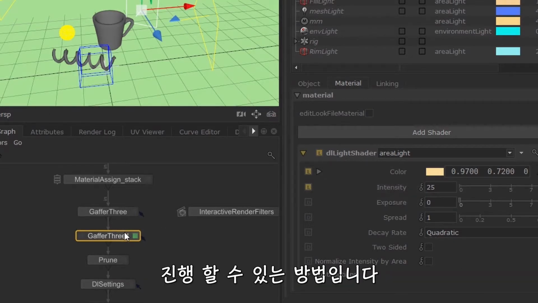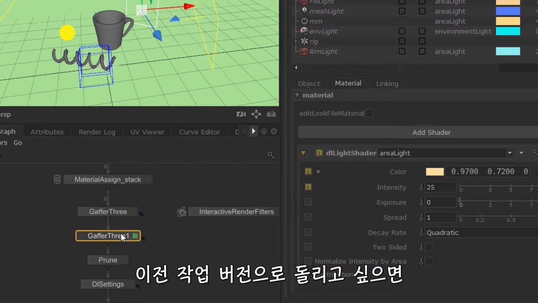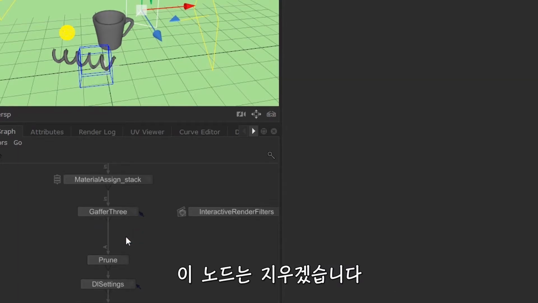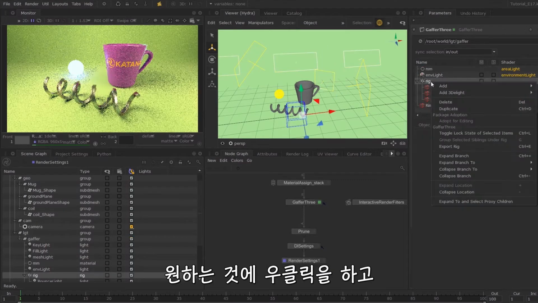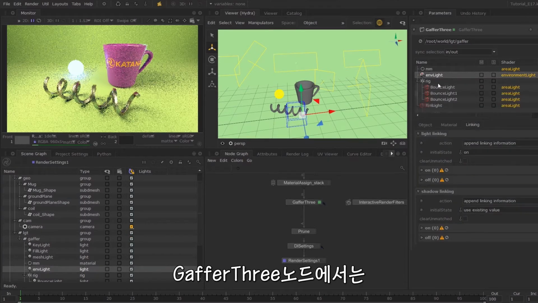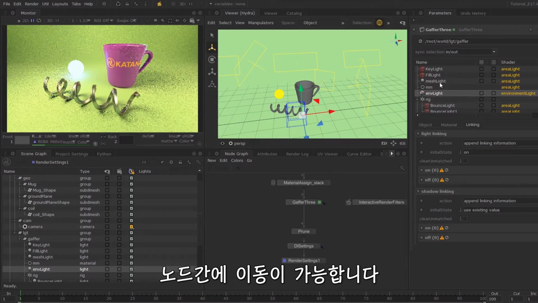If you want to test various lighting setups, then you can basically layer up your GafferThree nodes, and if you want to revert back to a previous version, then you can just remove them or save it out. So if I delete this, the way you can save out any part of your light setup is by right clicking and export rig. So you can export pretty much anything you want within the GafferThree node that way, and you can transfer your nodes across.